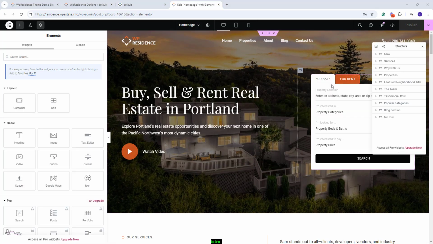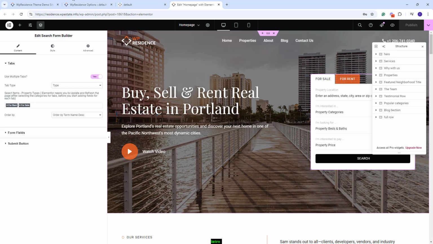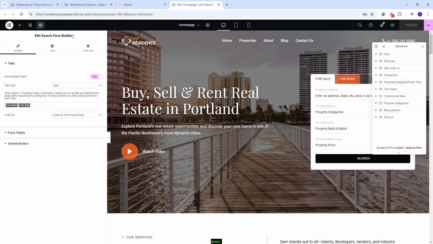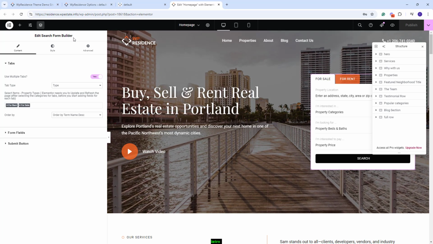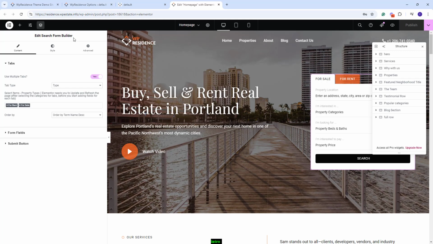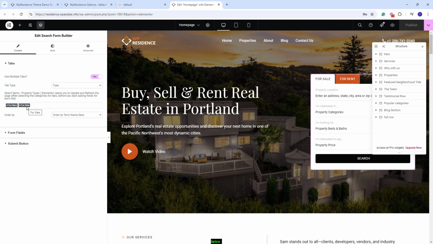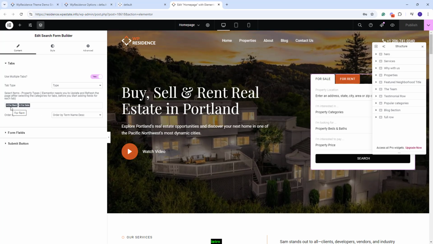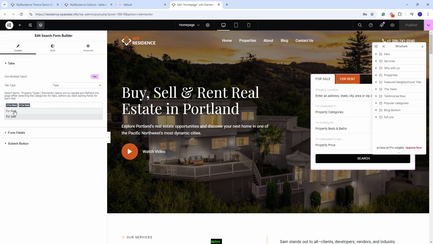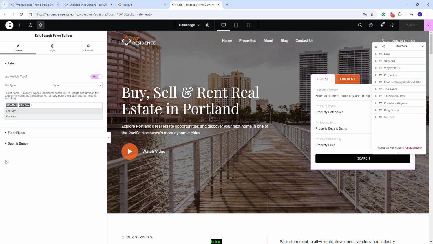I will start with the search section. This search was created with the search form builder widget. In this case, the settings for the search will need to be done here. Here you will select the categories for tabs. In some cases, this might not be imported and you will need to select them. Save the change and refresh the page.